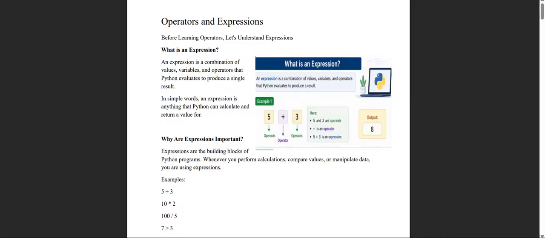So in the previous classes, we learned about variables and data types, right? So today we are going to learn one of the most important concepts in programming. So that is operators and expressions in Python.